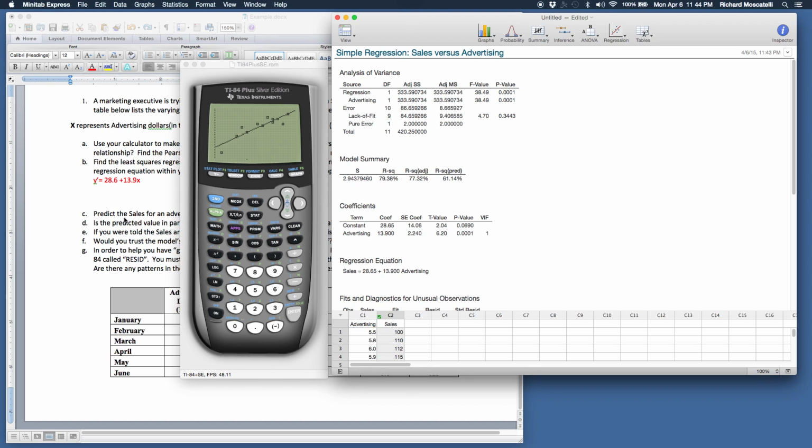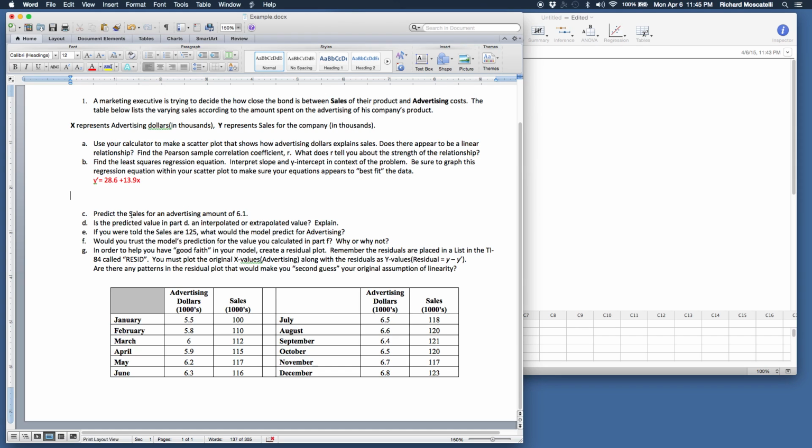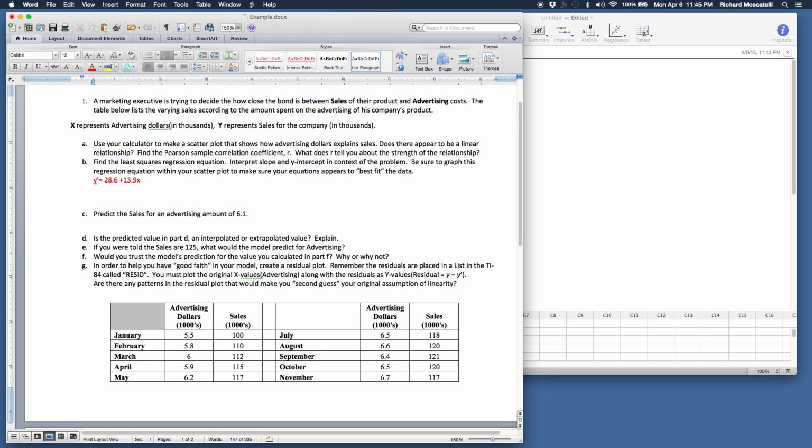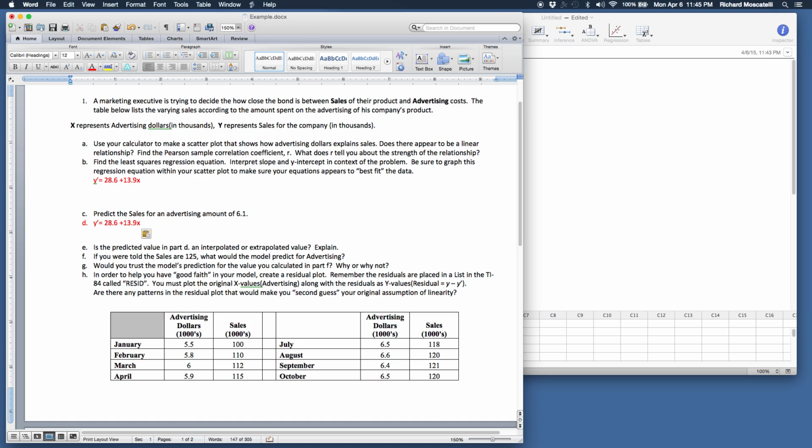All right, so let's finish up these other questions here. So it says, predict the sales for an advertising amount of 6.1. All right, in other words, they're telling you what X is. So all I've got to do right there is put a 6.1 in there and work this out on a hand calculator. 28.6 plus 13.9 times 6.1 looks approximately 113.39.